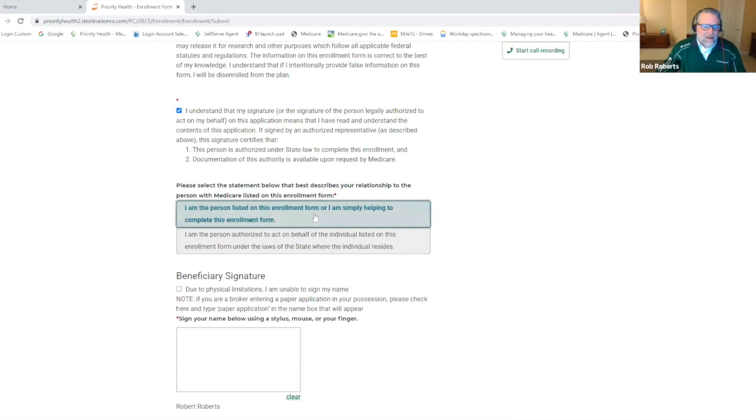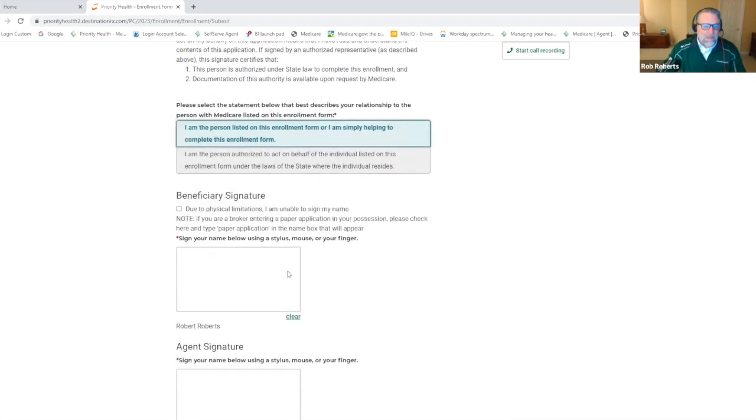So we're going to click on that. As soon as we click on that, this box pops up, beneficiary signature. Again, this is the scenario that you're going to do if you have a paper application you're submitting electronically. Okay, and you're going to do that because you can submit it instantly.